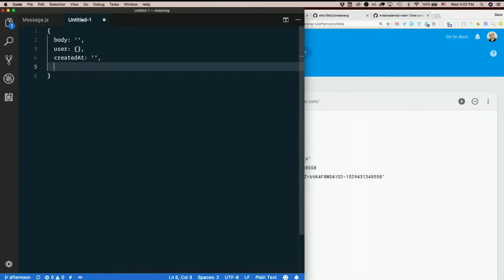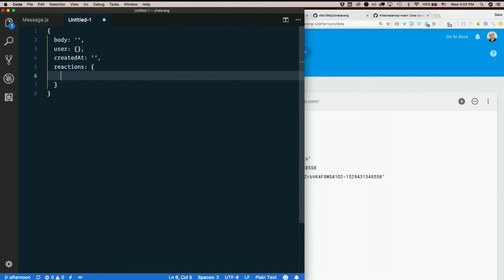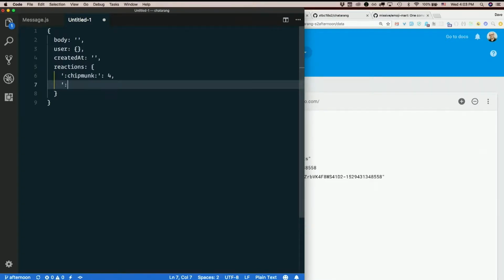So what if a message also had reactions? And that could be an array or it could be an object. Maybe it's an object that has as its key something like colon chipmunk colon. And then as its value, it has the number of times that that particular emoji has been added to this message. So we could do something like that. We could store it in Firebase like that once we get it back.